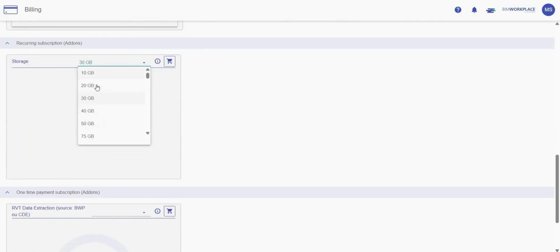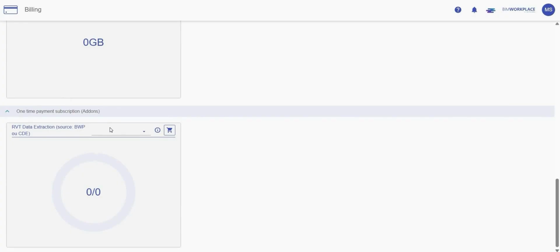Here you can choose how much storage you want to save all your projects. And here the amount of extraction data you want to use in your Explorer module. We will look at this a bit later on. So for now, I'll leave it at the minimum, which is 100 credits.